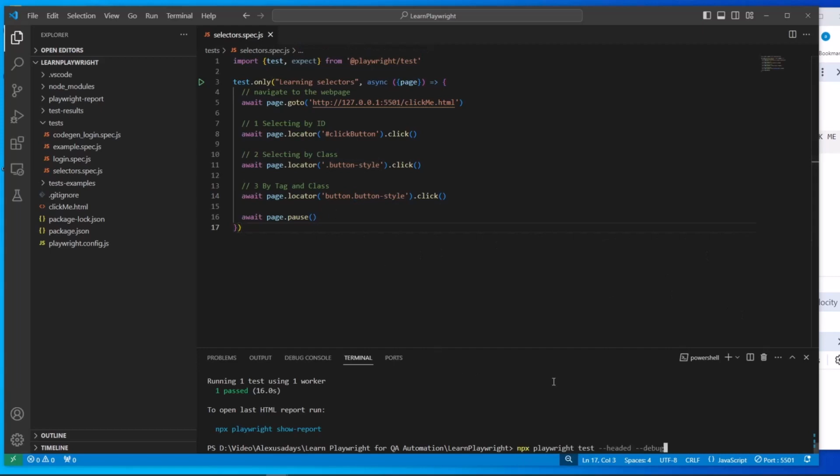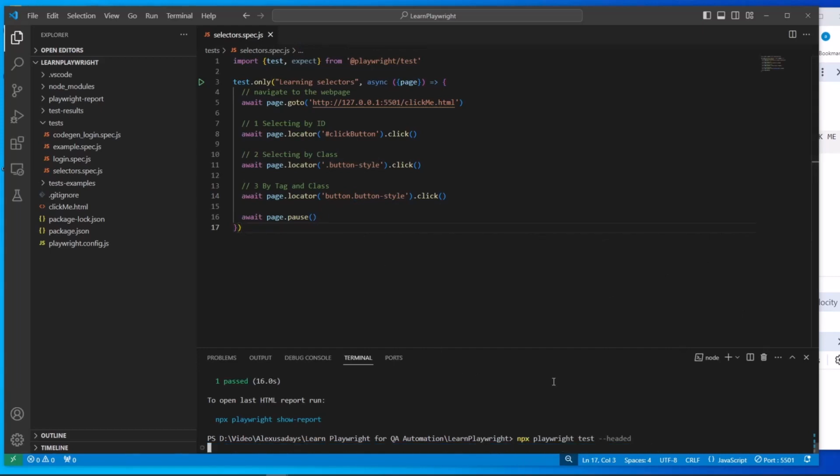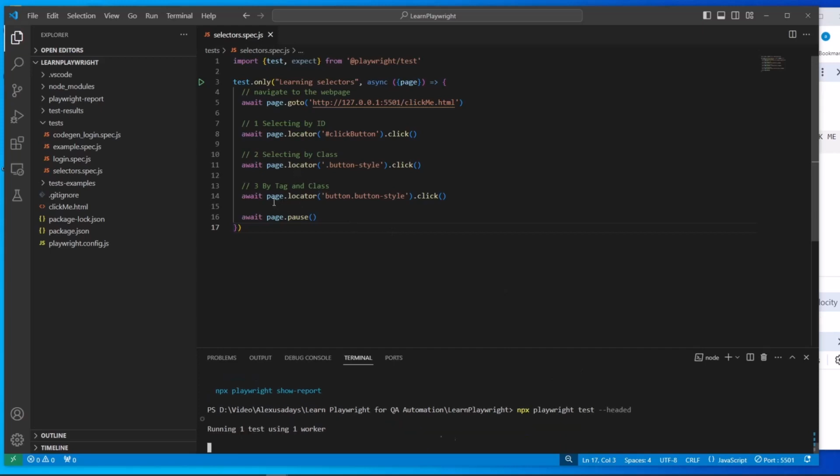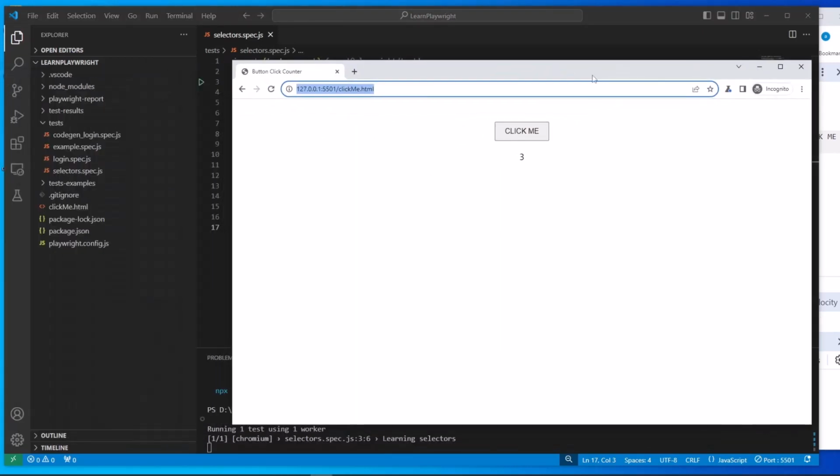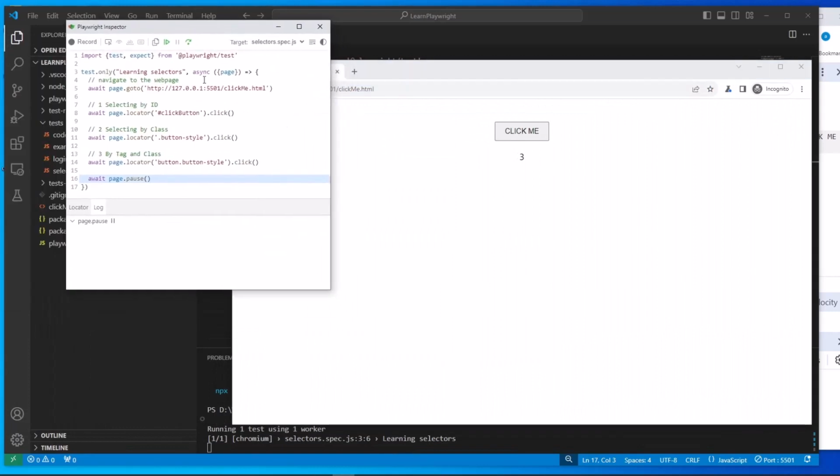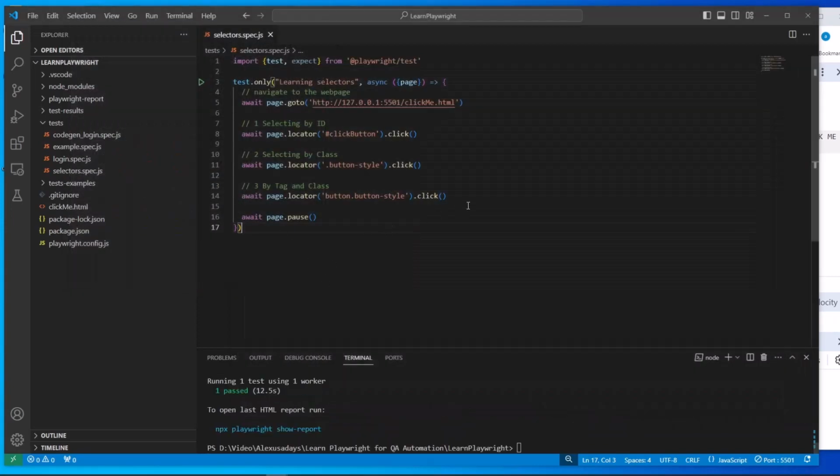Let's run it. I'm not going to use debug. I'm just going to run it headed, and we should see 3 clicks at the very end. Yep, and you can see it's 3. And here's the line that we added, and it stopped at line 16 on pause. Perfect. So the next way we can search for a selector is by attribute value.